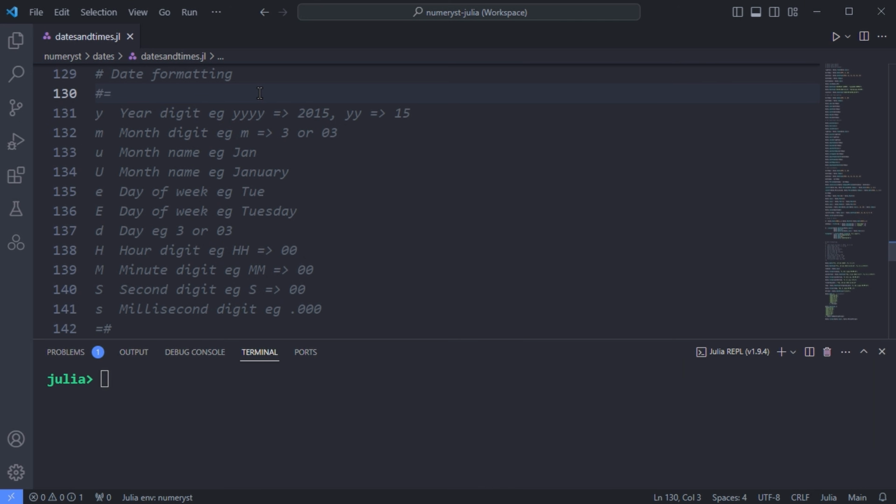Date formatting. To specify date formats, you use date formatting codes in a formatting string. Each character refers to a datetime element. For example, a small letter y refers to year digit. A small letter m refers to month digit. And a small letter u represents the first 3 letters of the month name. And capital letter U represents the month name completely. And the list goes on and on.